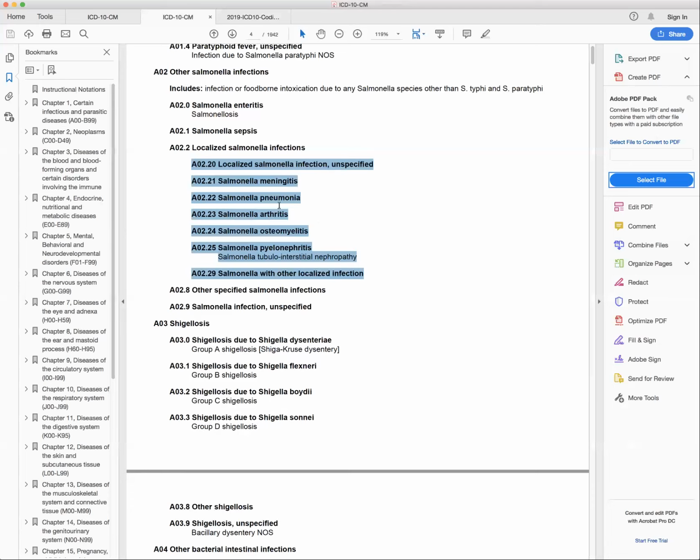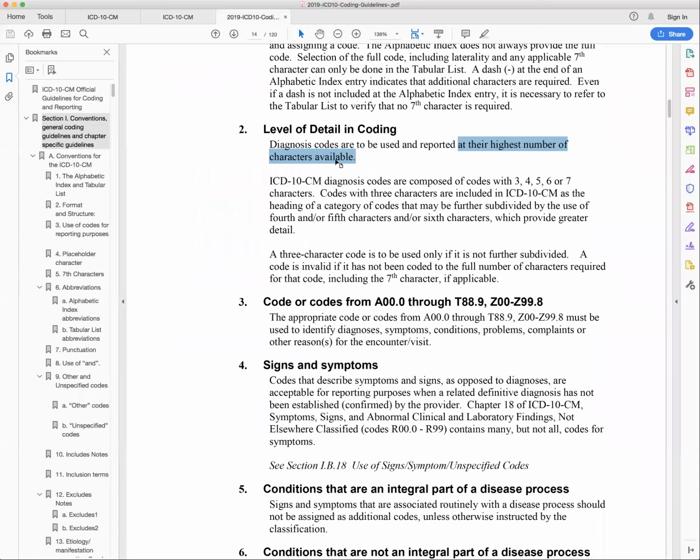And so that's what we mean when we say you have to select the code to the highest level of specificity. That highest level of specificity may be 3 characters. So I-10, I gave you that as an example, is a complete code. A02 is not a complete code because, look, there's stuff indented under it. So I know that's not a complete code. So that's what we mean.